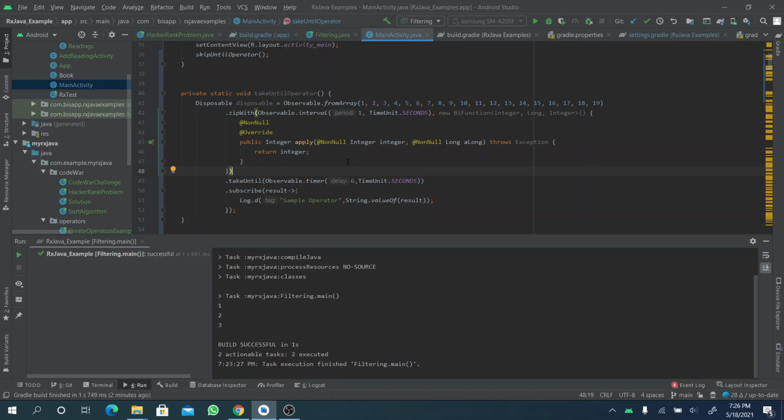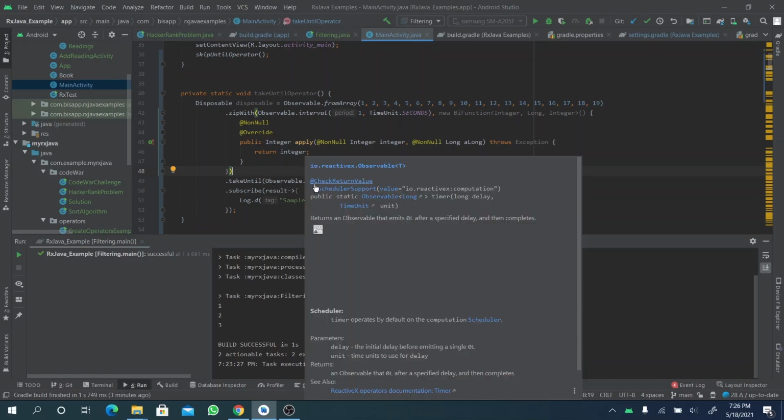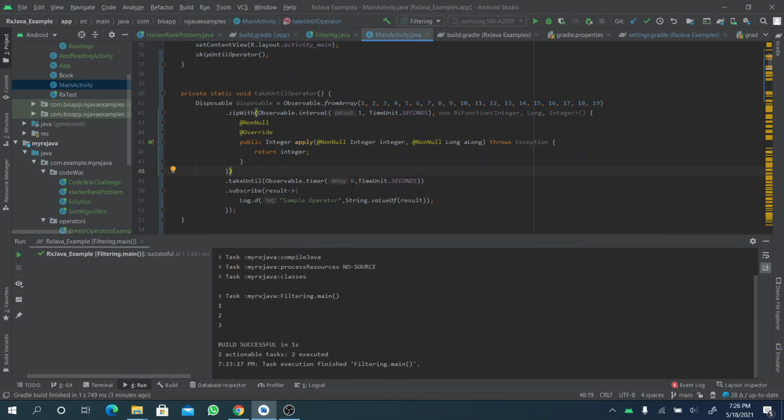As per the definition of takeUntil, it will allow the items emitted by the first observable until the second observable, which is the timer, starts its emission. Now we are delaying for 6 seconds before the second observable starts its emission. So before that, it has emitted from 1 up to 5. Then it will terminate the emission.